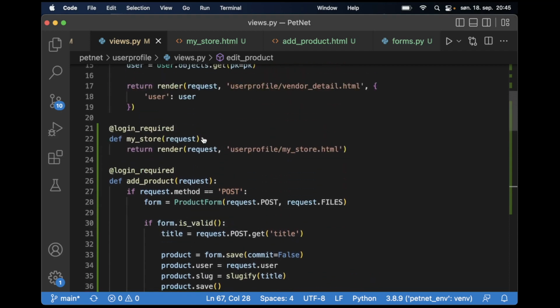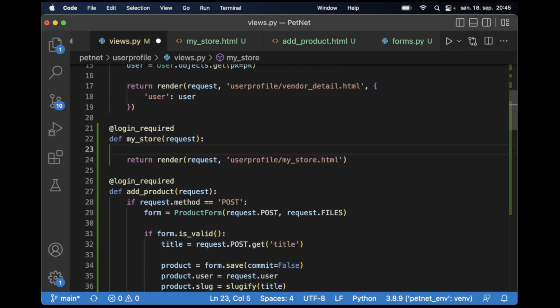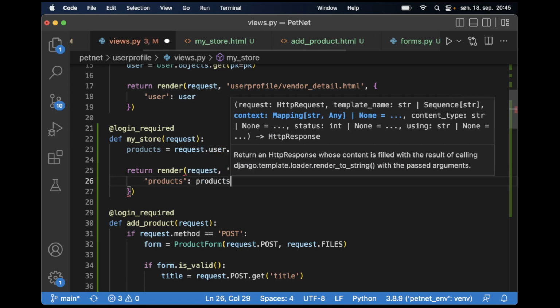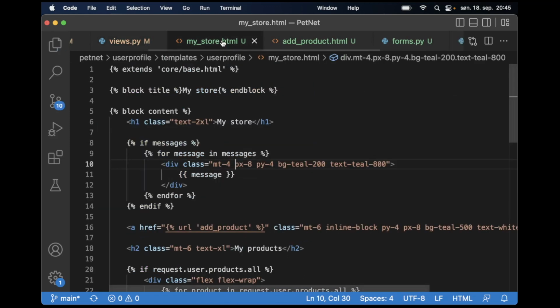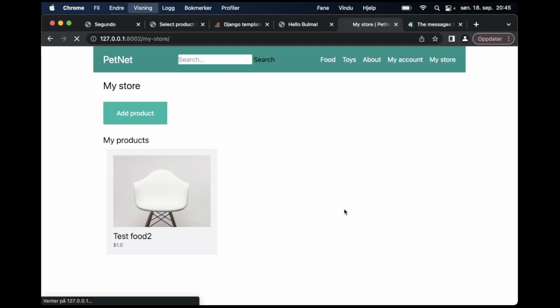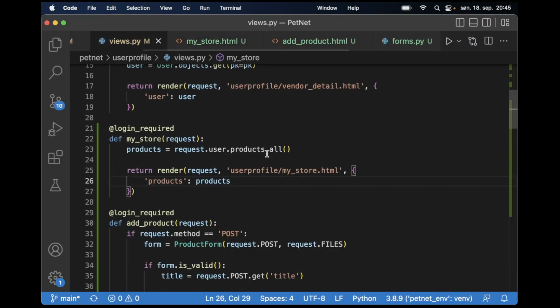So if I now go to my store, I need to create a new variable here. Products equals request.user.products.all. And then we need to make it available in the template like that. So if I go back here again now, we can say if products, and then we just loop through them here as well. If products. So this should still be the same because this is deleted, but we haven't filtered on what we want.